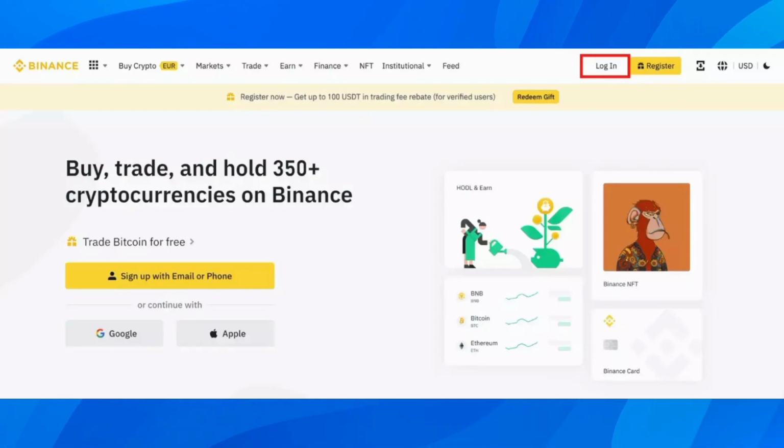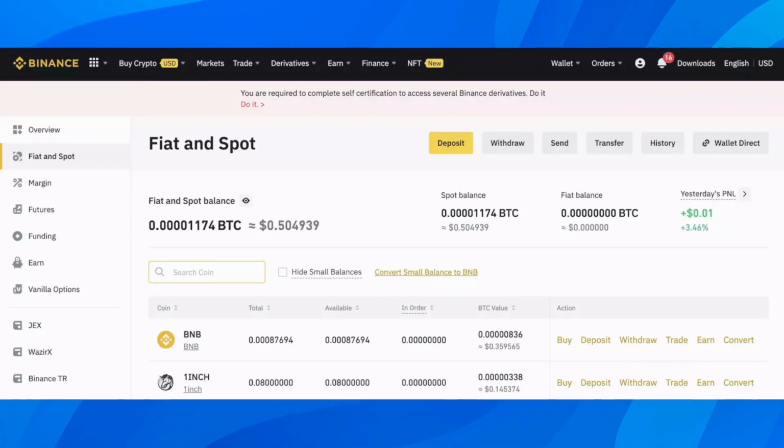So the first step is to simply go to binance.com and then log in to your account. Then what you're gonna have to do is simply click on Wallet at the top, and then you're gonna get redirected to your dashboard where you're gonna have to simply go to Fiat and Spot.